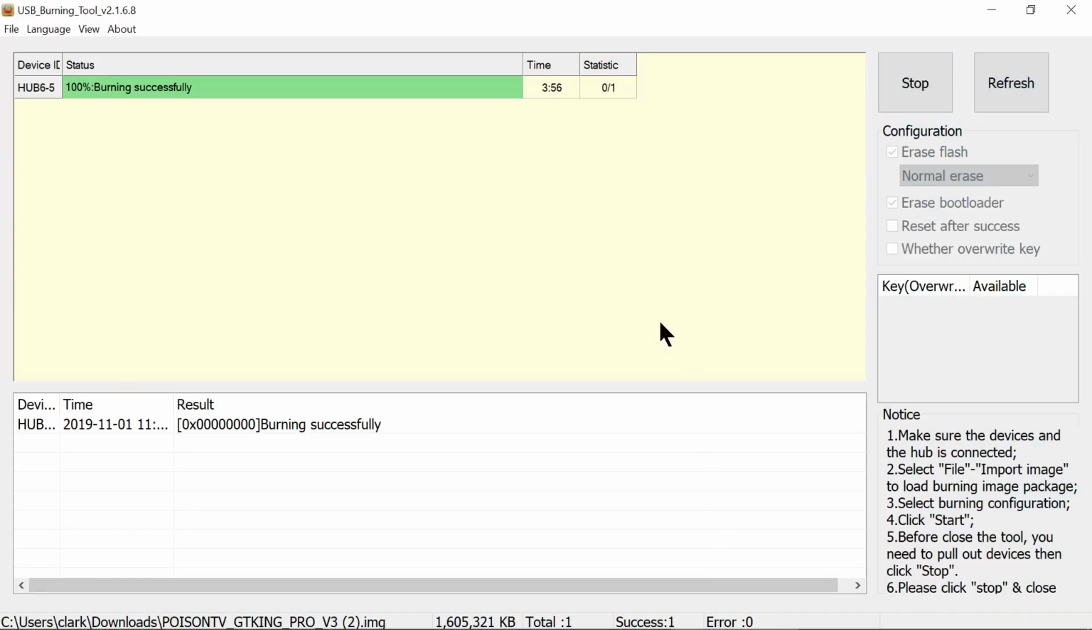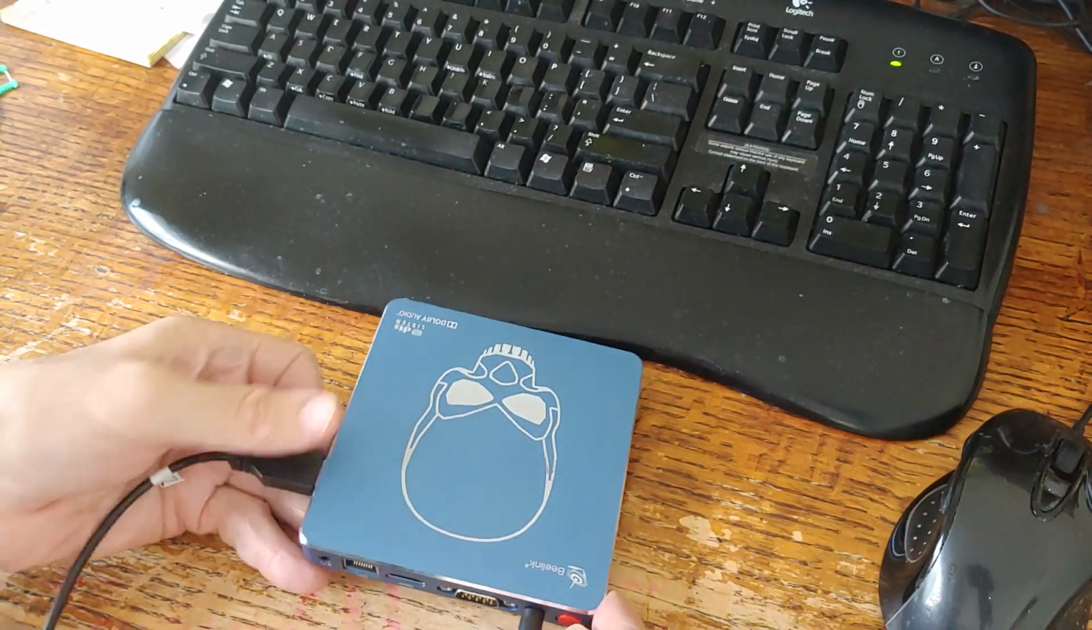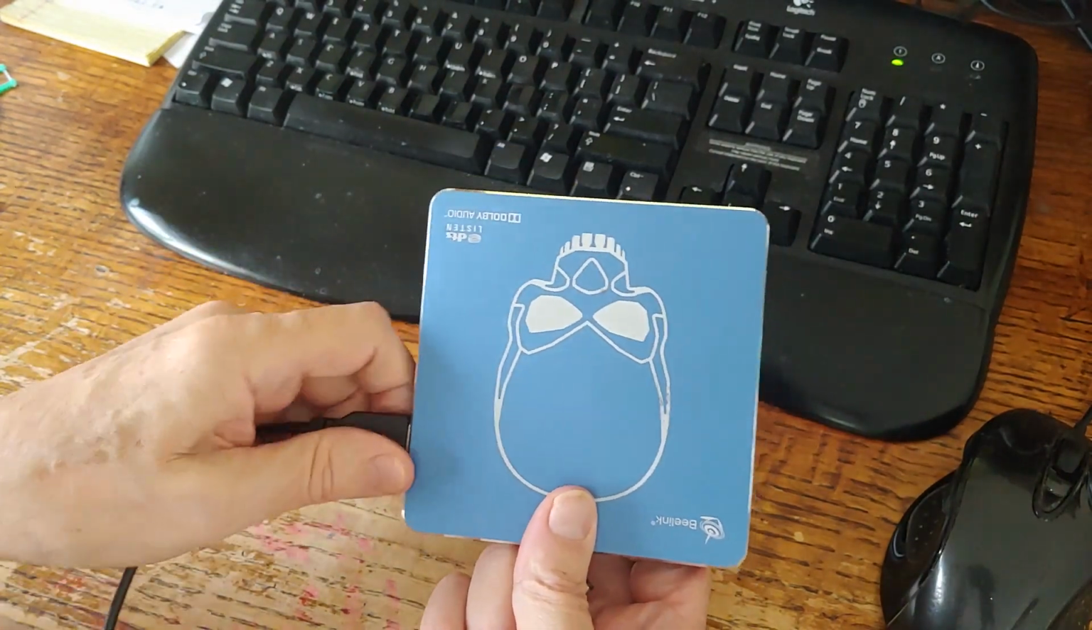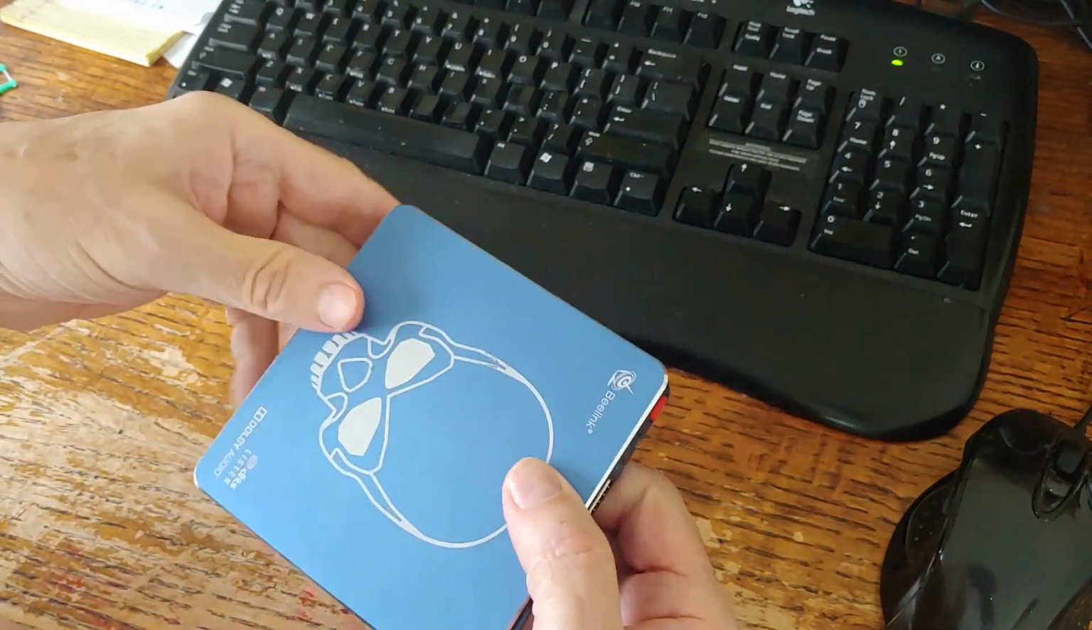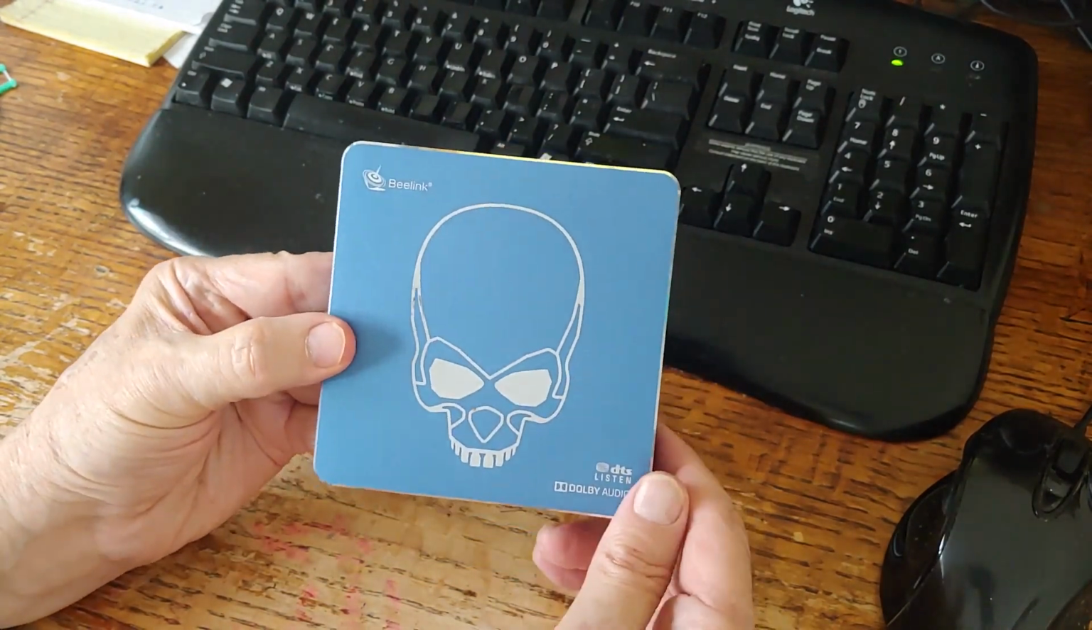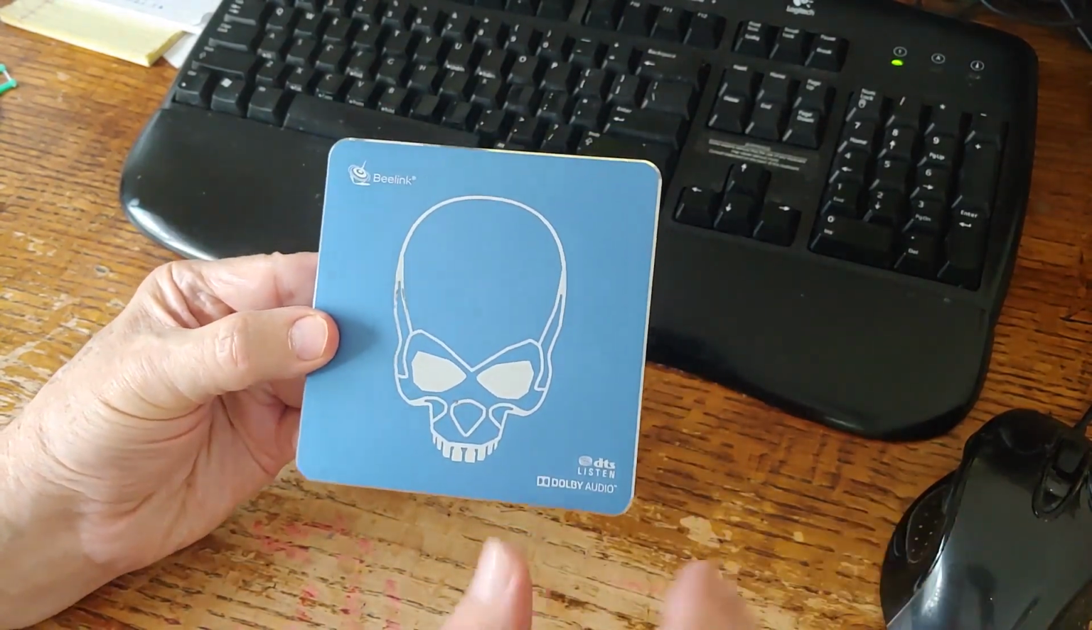Okay, we got it. It burned. It took 3 minutes and 56 seconds. That's longer than it normally takes, but it's done. So let's go ahead and click stop, and then we can disconnect it. We're going to go ahead and disconnect the power and the USB cable. Now we're going to take it over to the TV and plug it in and see what it looks like.